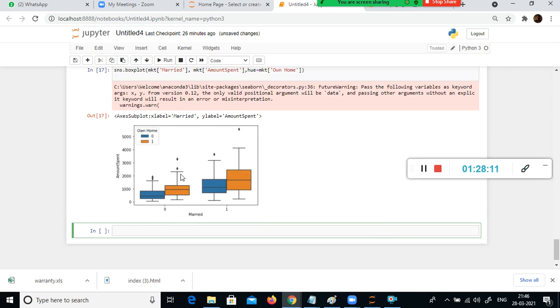Here married 0, 0, 1, 0. See, this is 0, for unmarried, single. This is married. But within single and married, there are 2 categories, right? In the case of single, 0, 1. What does 0 say? They don't own the house. Rental house, own house. In the case of married also, we can see there are 2 categories of people, rental and own house.